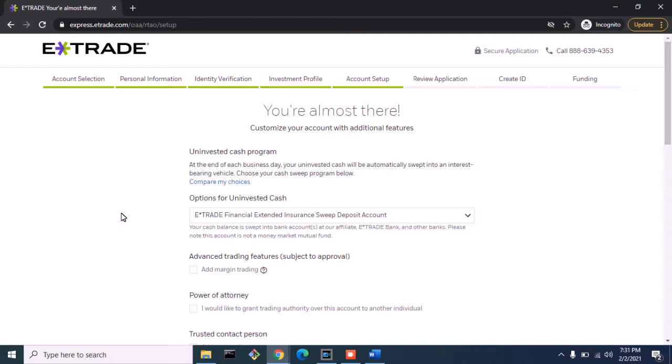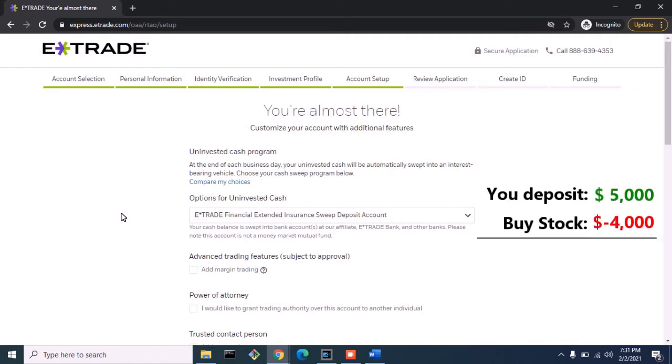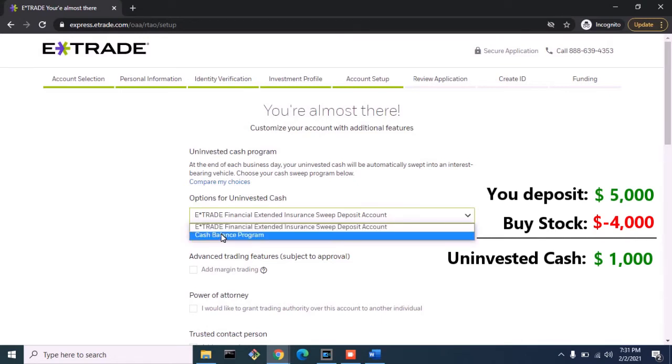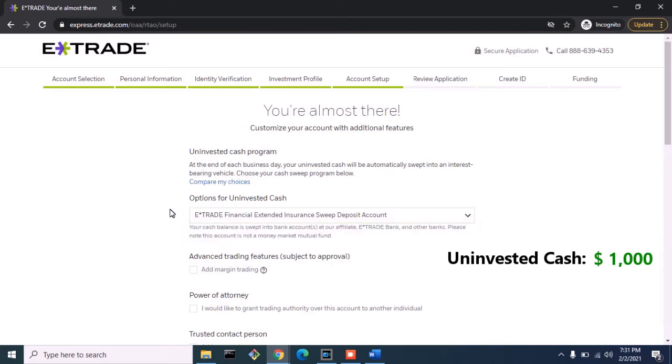So say you open up your account and you put $5,000 in it and you spend $4,000 to purchase stocks and you have $1,000 of cash left over that you haven't invested. They will actually, with one of these accounts, the financial extended insurance sweep and the cash balance program, take your uninvested cash and put it in an account that you can earn interest on. It won't be a lot of interest, so don't get too excited, but this is the one that I have selected, this one right here, in my actual account.